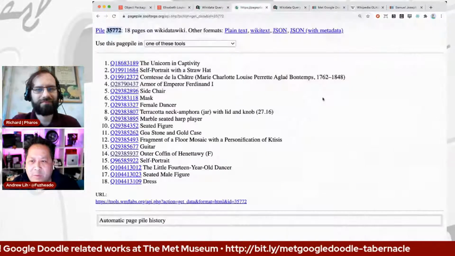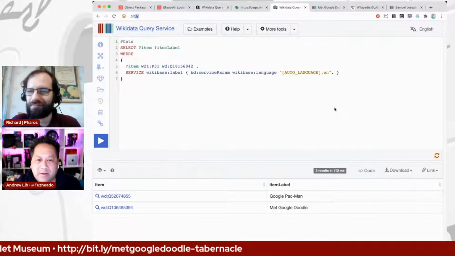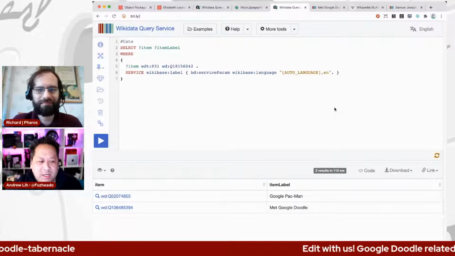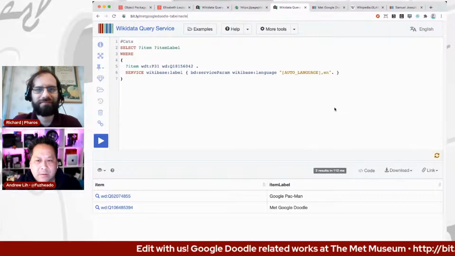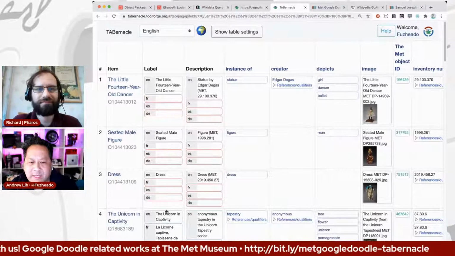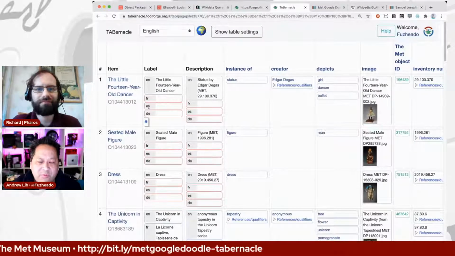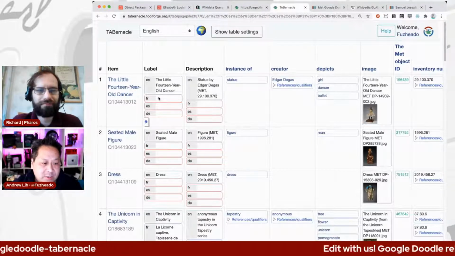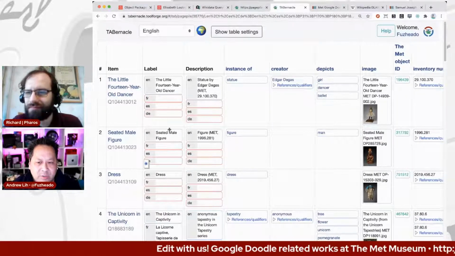So if we go back to the TABernacle, I can go ahead and use my nice bit.ly link here, bit.ly/met Google Doodle -TABernacle. We'll come back here to this. And again, one of the easy things you can do is just simply translating, or if you don't feel like it should be translated, which oftentimes, right, Richard, these labels or titles are not translated unless you are hyper famous, you just map the existing language over, right?